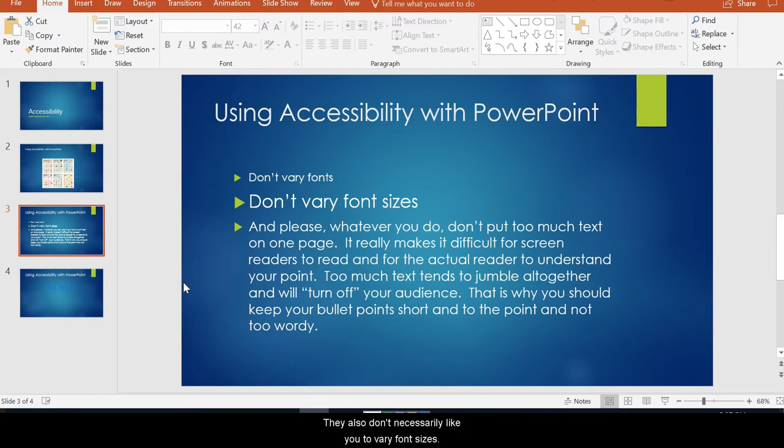They also don't necessarily like you to vary font sizes. You can if it's between a title and the body of a text, but not within, like I did here, within these bullet points. Okay? And a big no-no is this last one, putting too much text on one page. It's very difficult for someone to read, and they tend to not be able to comprehend when there's too much on one page. So if you have a lot of text, it's better to split it up over multiple slides, multiple pages in PowerPoint. Okay.